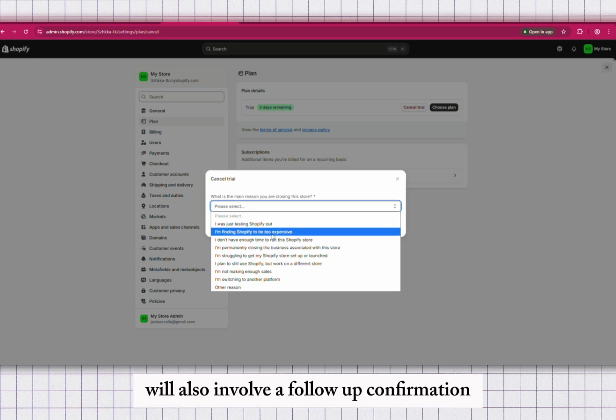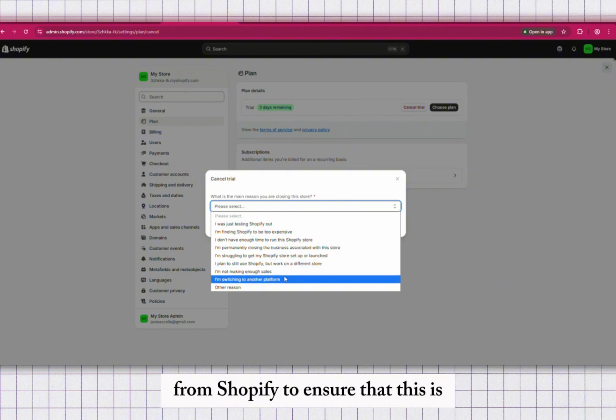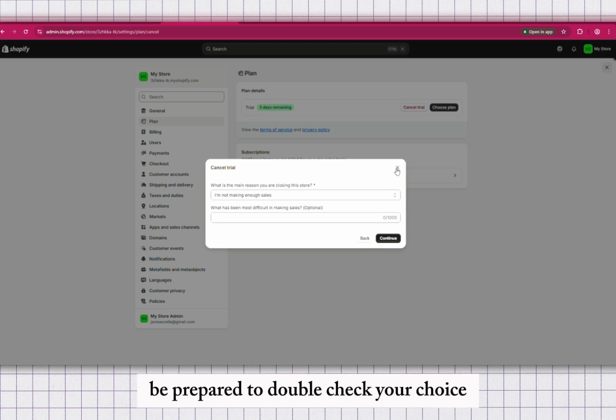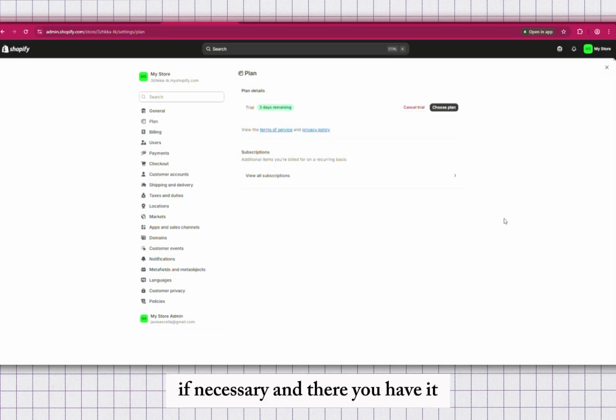This decision will also involve a follow-up confirmation from Shopify to ensure that this is indeed what you want to do. So be prepared to double-check your choice and ensure that everything is backed up if necessary.